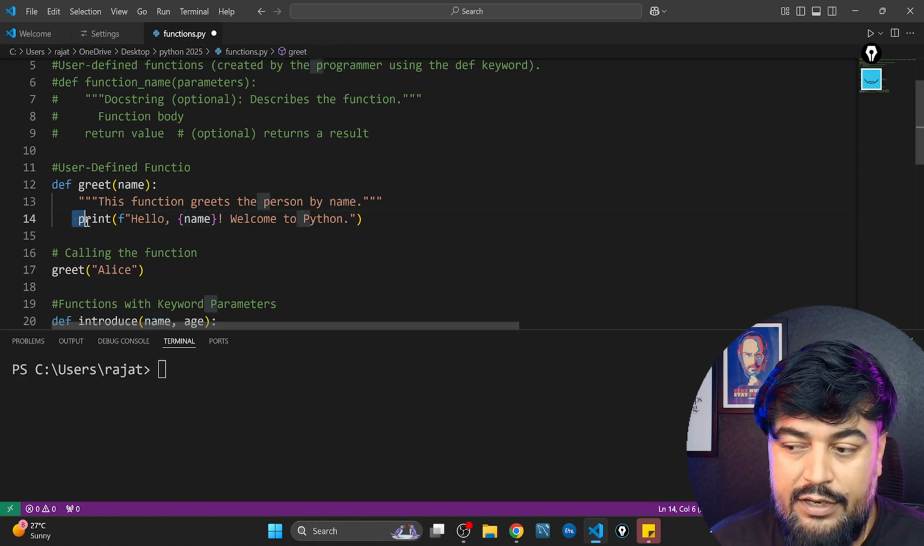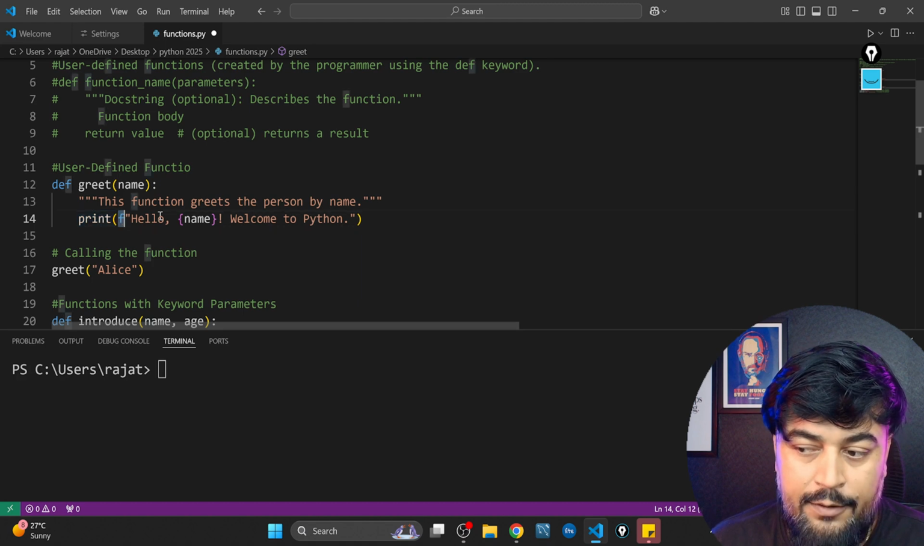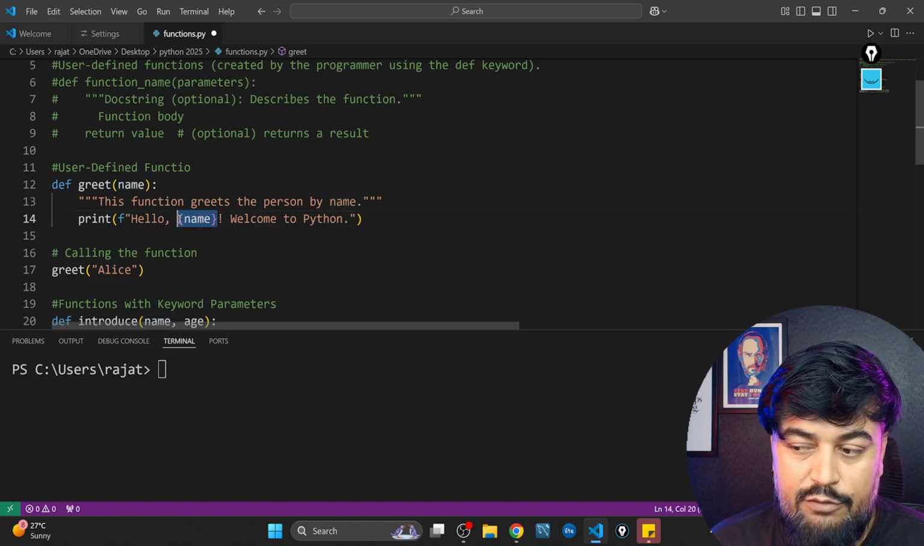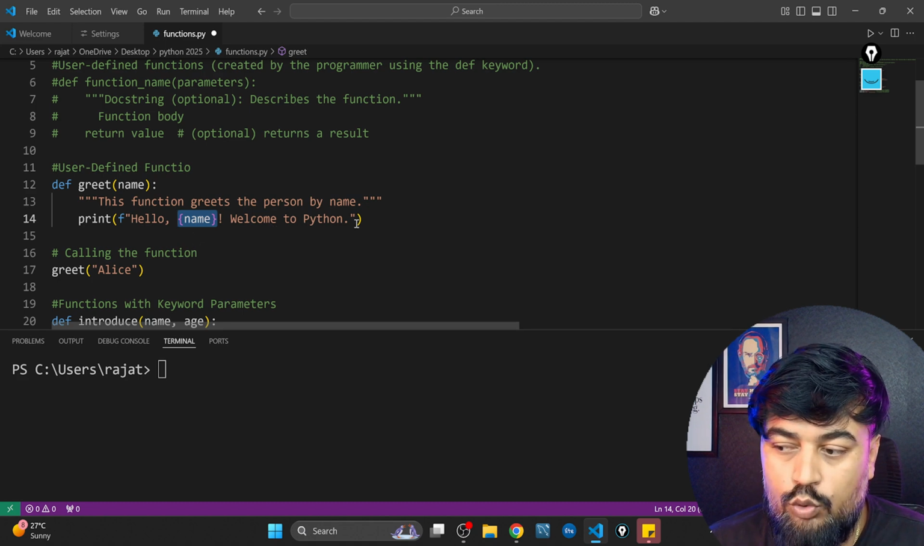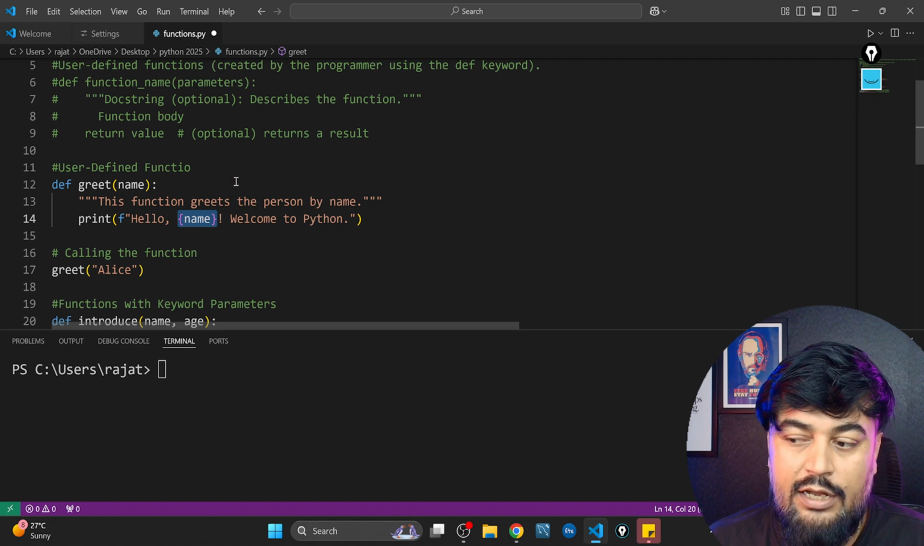Then I'm just giving a print message using an f-string: hello, and then the value of name in these braces, because I want this value to resolve when I pass the value. So welcome to Python. Now whatever name I give, it will pass the value.